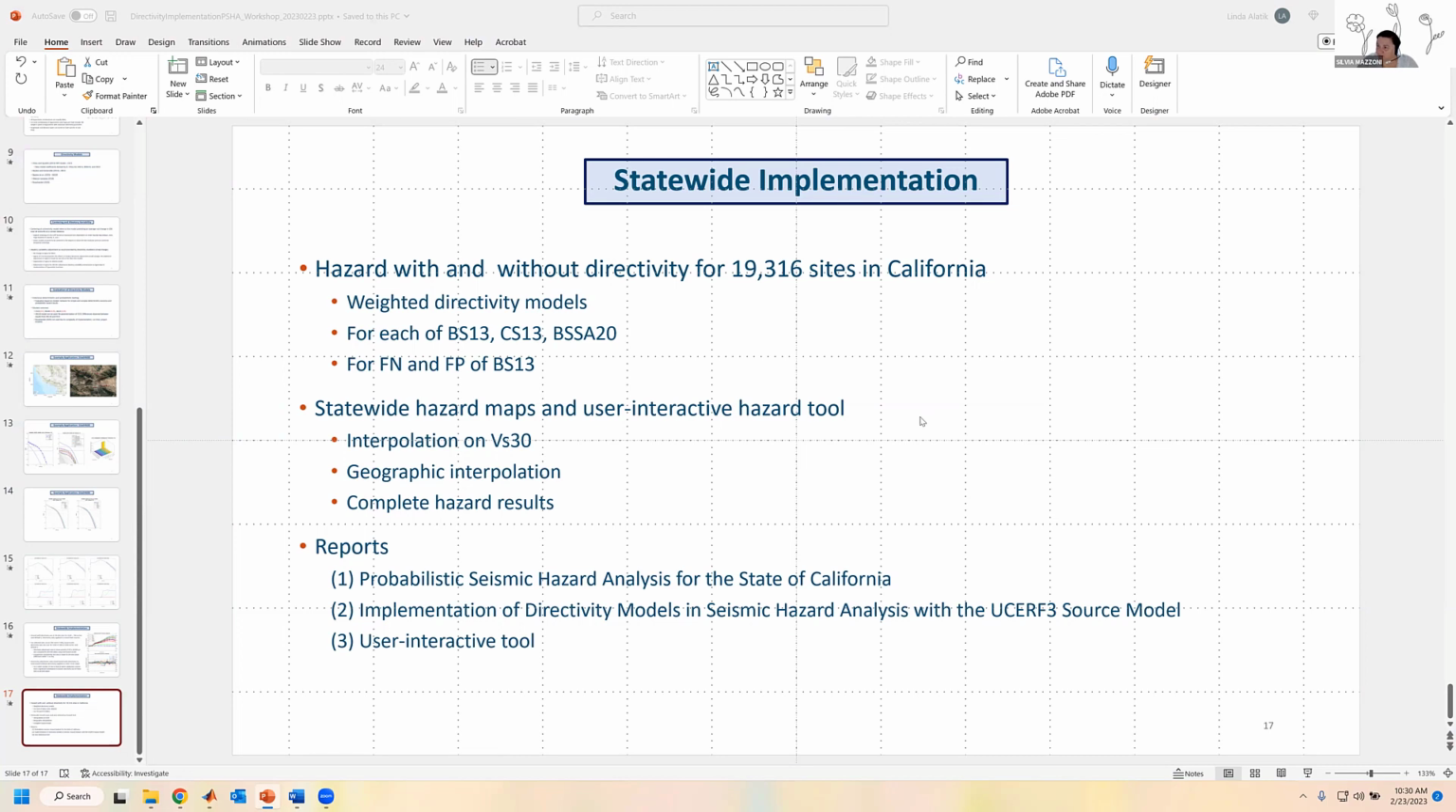So Kyle Withers from USGS has a question for Linda. Did you compare just the effect that fault smoothing has on hazard without directivity? Kyle, if you want to unmute to discuss, you can.